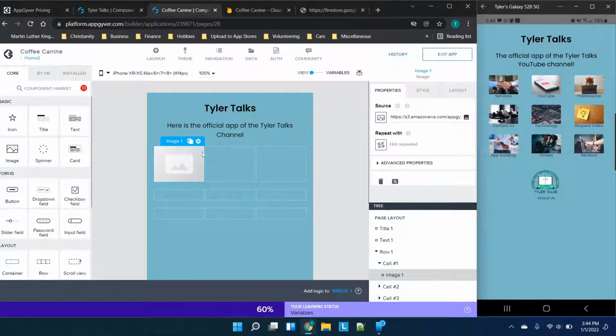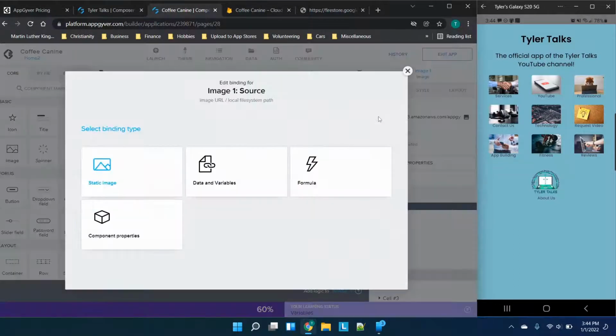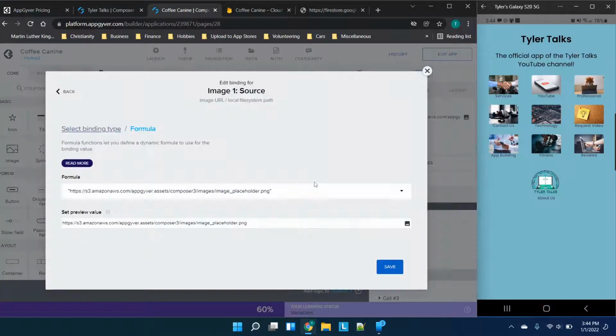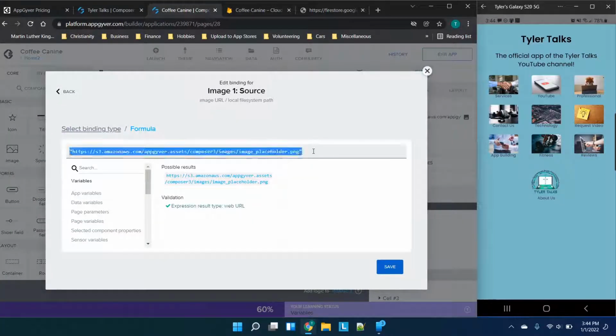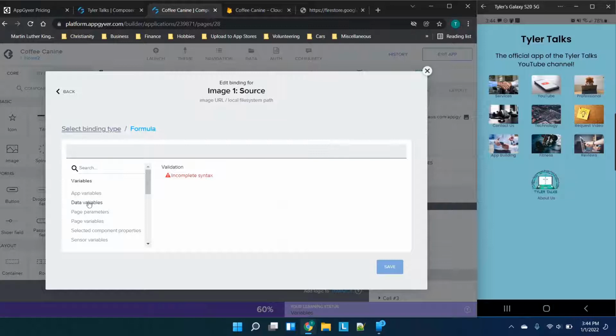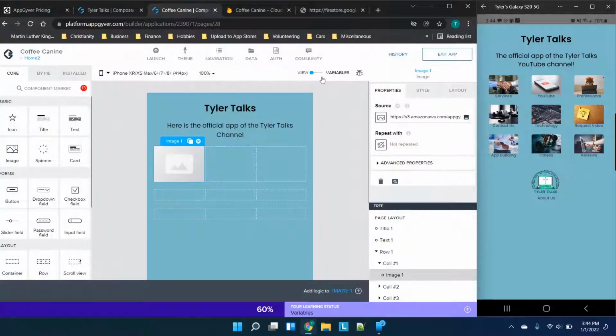So now we're going to add this image as an icon. So we are going to go to formula and we'll click in here. And we're just going to go to data variables. Now you'll see there are no data variables available. So this is the one piece you need to remember, because this is page by page.